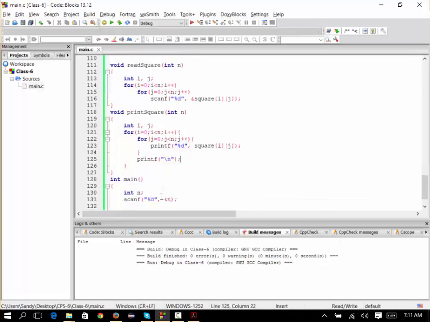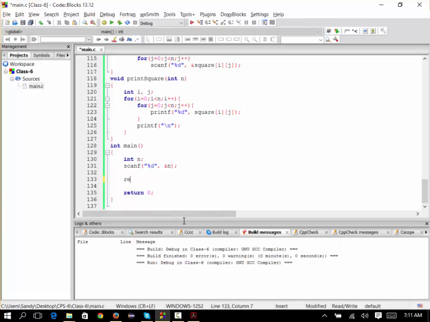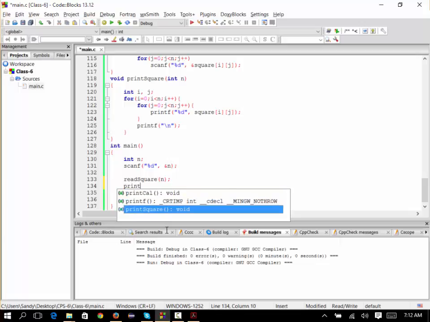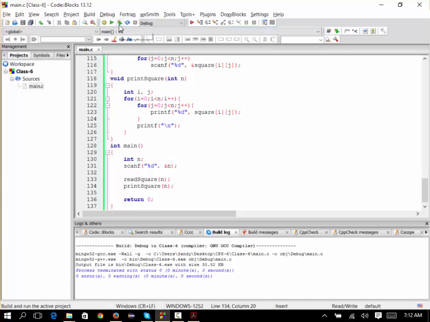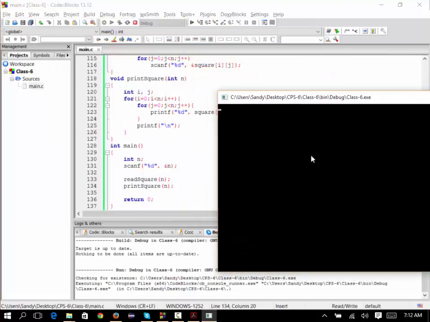Right? And now we want to validate that. Read square and print square will also need n. It's working fine, right? So if I run this program now, it is waiting for which input? N. So we give n as 3, then I print 1 2 3 4 5 6 7 8 9.